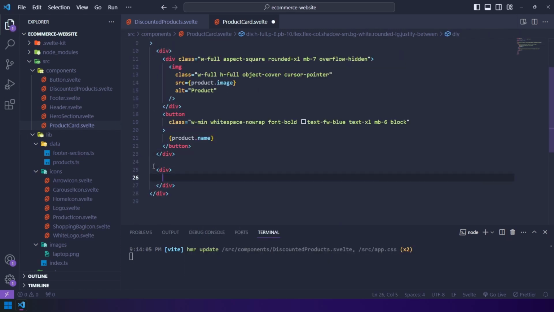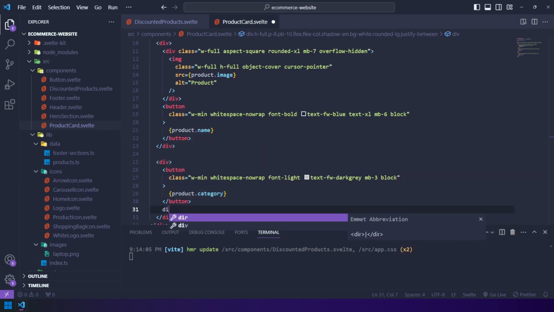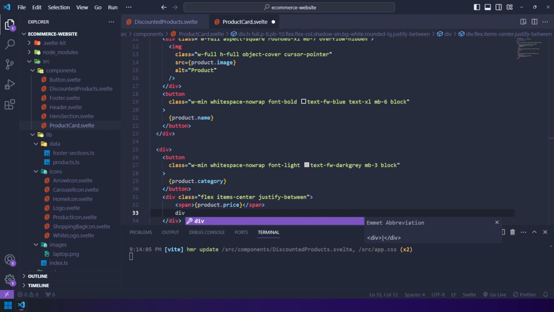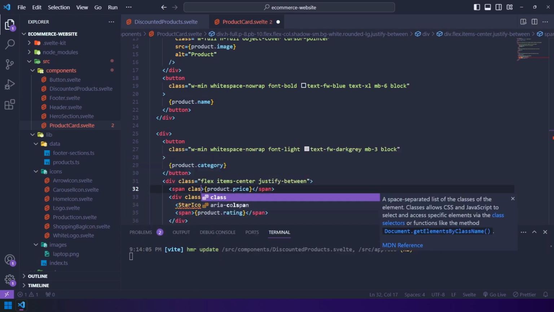Then below the image and product name, let's add another button and inside it render product category and add similar styling. Now we need to render product price and rating in the same row. Inside we can add a star icon which we will add later and let's display product rating. Make sure to add flex row layouts where necessary and align items appropriately.